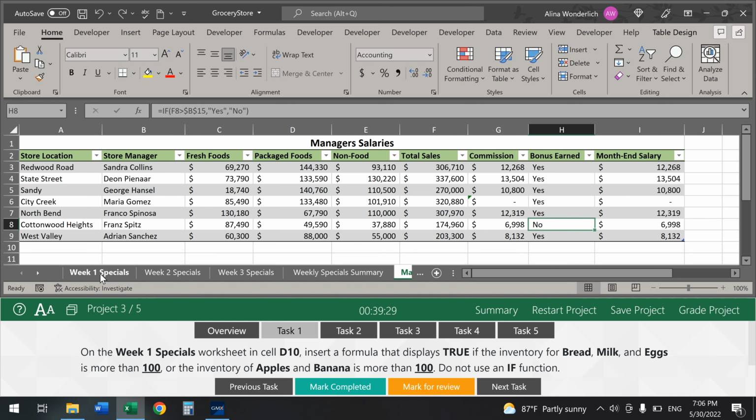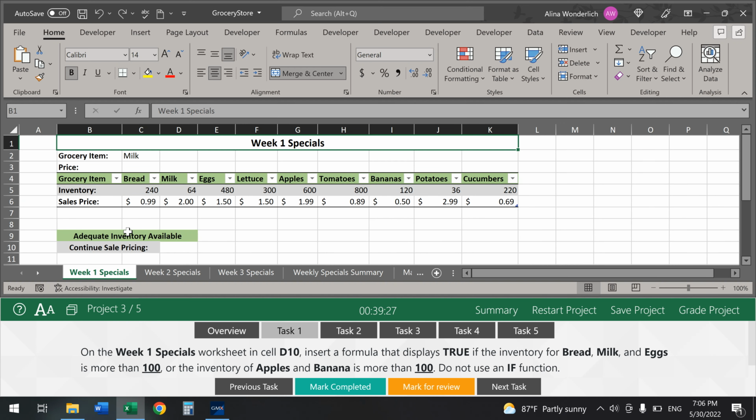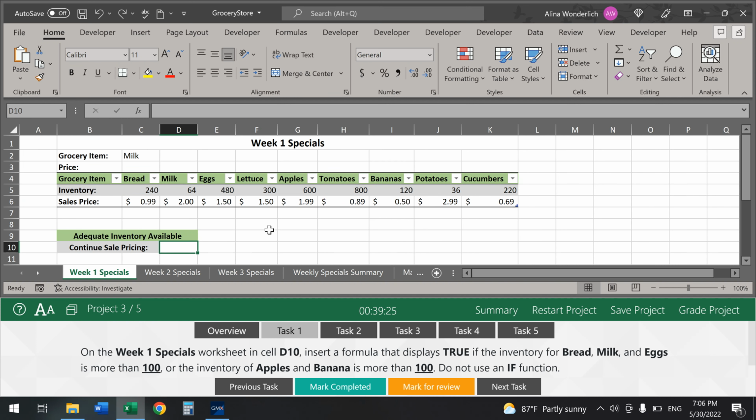On the week 1 specials, in cell D10, insert a formula that displays true if the inventory for bread, milk, and eggs is more than 100, or the inventory of apples and bananas is more than 100. Do not use an if function. You know how I said as soon as you see the word if, it's an if formula, but here specifically it says we cannot use this formula.